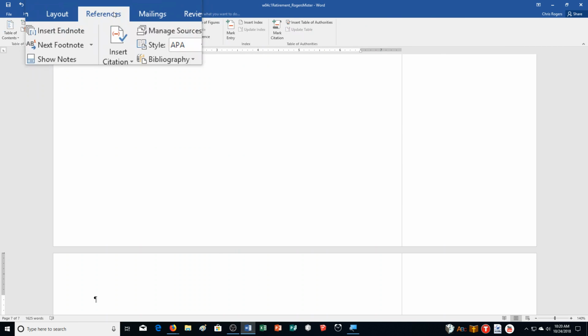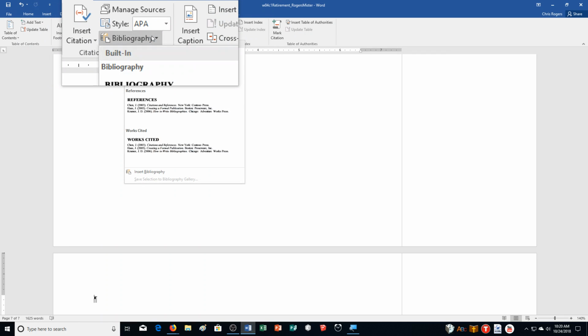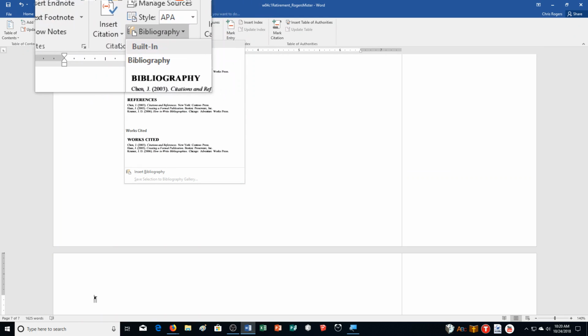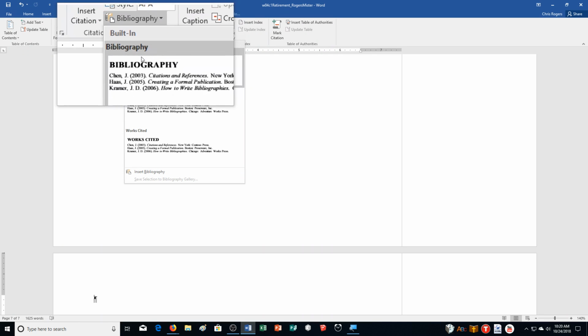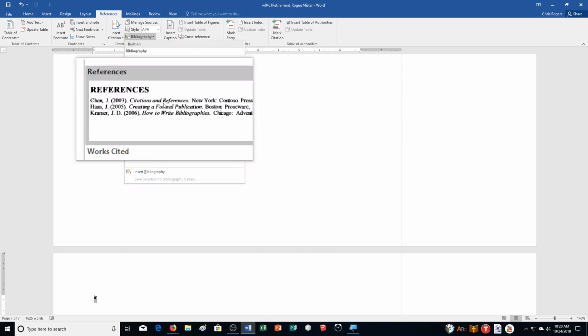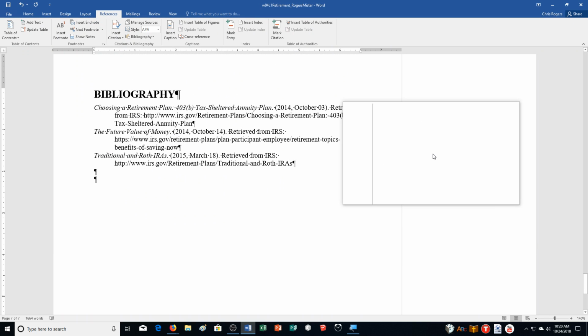So let's go to the References tab again. We're going to Bibliography right here. And of course, this is in the Citations and Bibliography group. And it says an APA style. We already have APA style selected. The bibliography should be double spaced. It looks like we're just doing bibliography right here, that first option. It puts it in here.